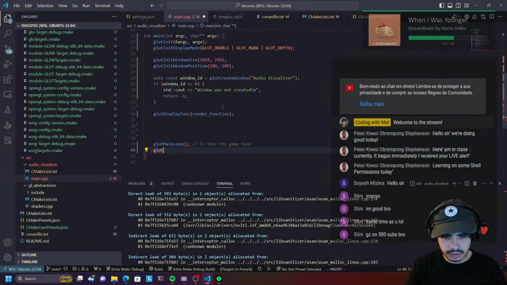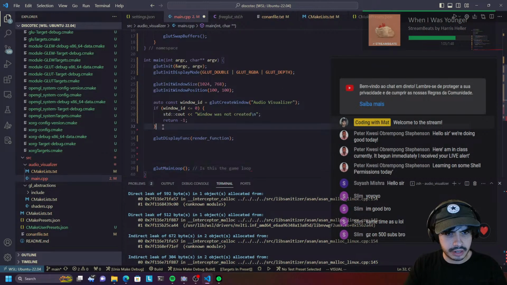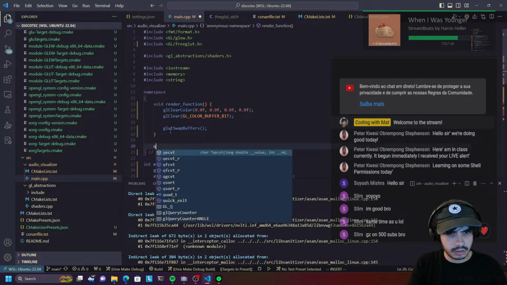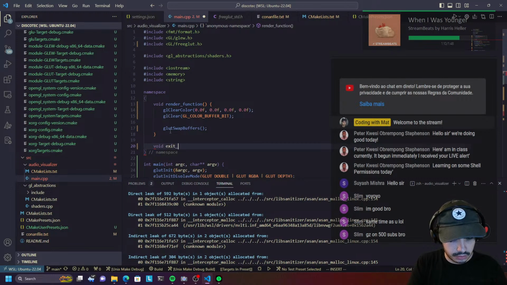glutExit. Let's try that. So the exit function. Let's try rewriting that function, void exit.